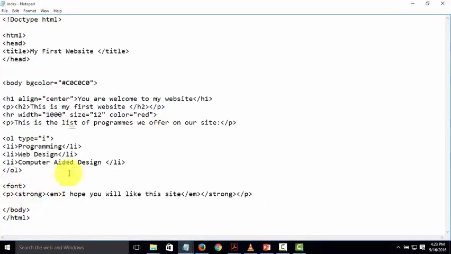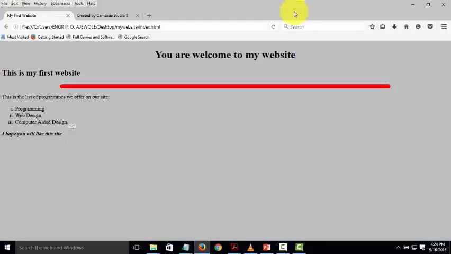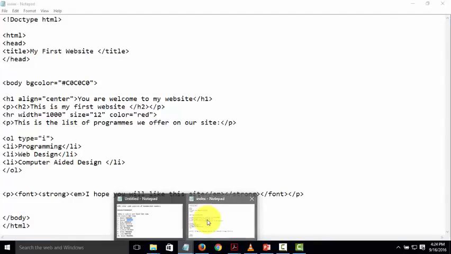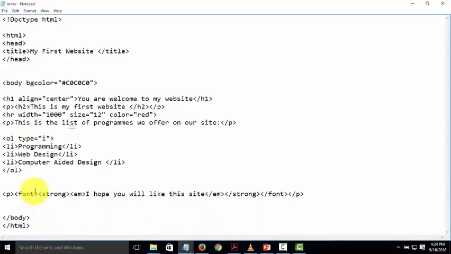Font tag. Then there must be a closing font. Now, I would rather put this font tag after the paragraph, so that it will be inside the paragraph. Ctrl X, Ctrl V. So I've applied the font tag. Let's save and see the effect and refresh. Nothing happens there. Why is nothing happening? Because there are some attributes you have to apply to the font tag.